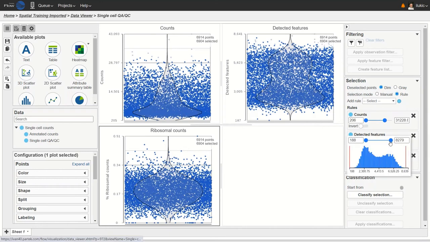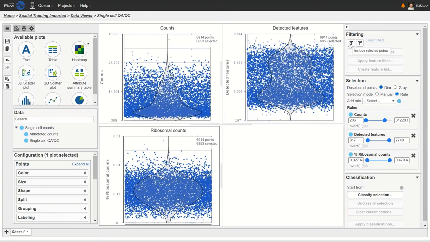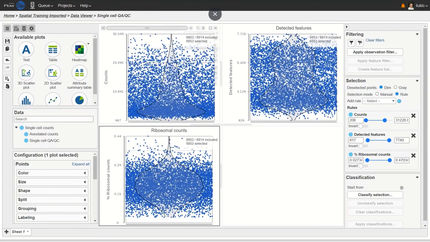You can combine the criteria. Let's do something like this. And perhaps one final touch on the ribosomal counts. Just trim a little bit. We are ready to go. When I click on the funnel icon, Partek Flow will recalculate the plots, show only the selected tissue spots, and the final step is here, apply observation filter. So do the filtering.